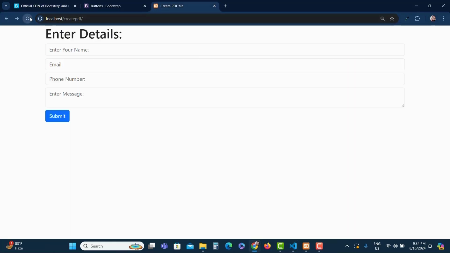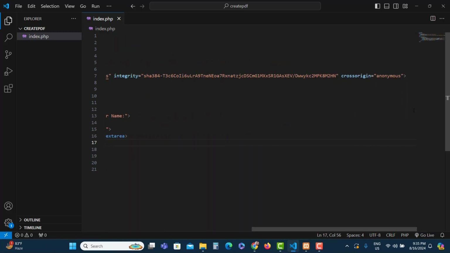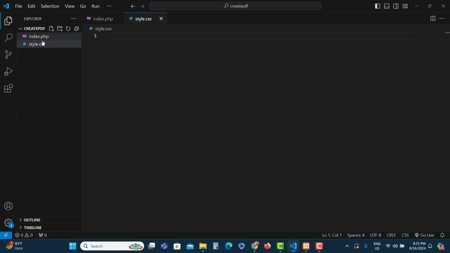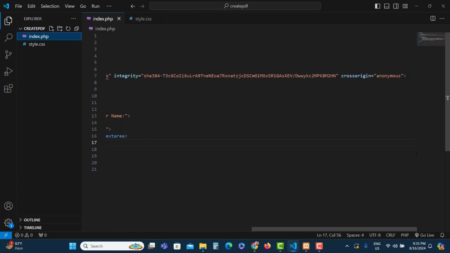Let's refresh, and it's looking better, but what we can do is reduce the maximum width of the container. To do that, we can add our own CSS file. So let's create a CSS file here, style.css. Now let's integrate this here using the link tag.